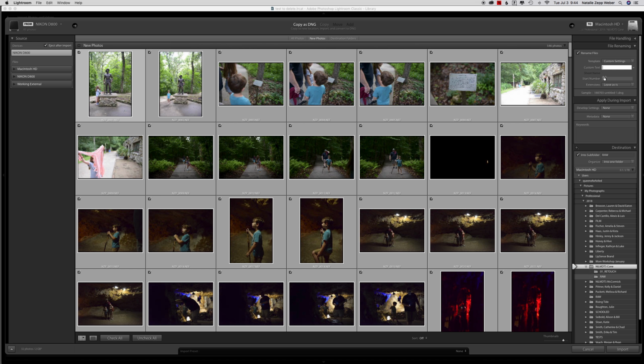So I'm going to name it something like Mariana Caverns, because that's where we are. I have no idea if I spelled that right. All right, and then you have a start number here. I always start with 1 unless I have multiple cards from the same session.